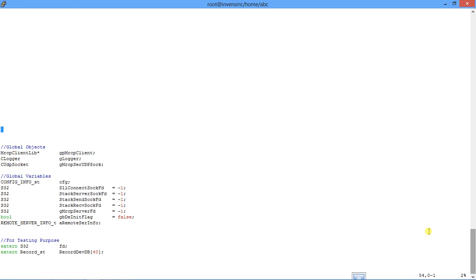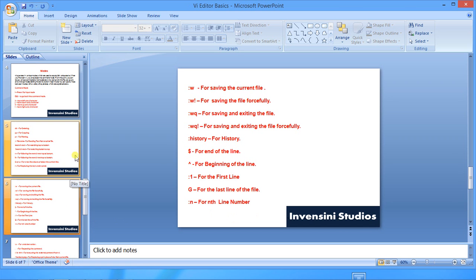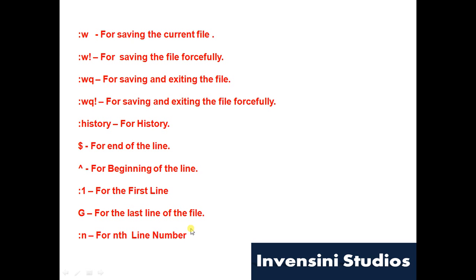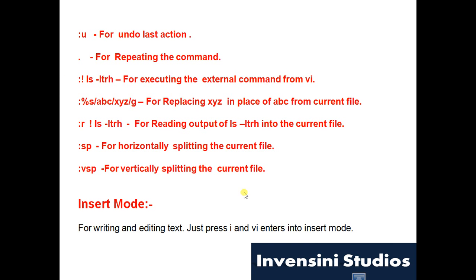Okay, so let's go back into the tutorial to see what else we have to cover in today's session. Today's is a quick session, we just want to cover some basics of vi. We have already seen :u for undoing whatever you have done. Then this period is very, very important. If you want to repeat any particular command, you just press period and it will follow the command. You need not write the entire command again, or press a number of keys.